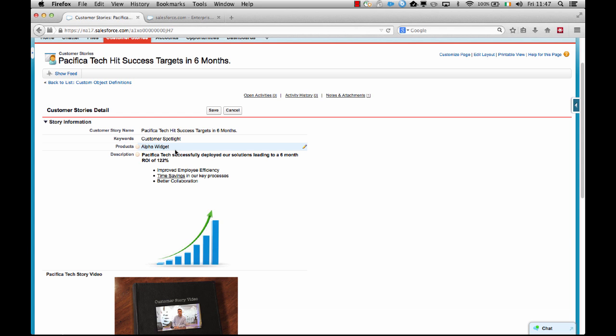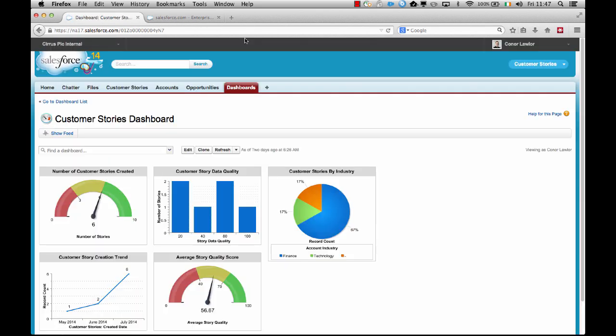We've also got a data quality rating on the customer story record, and this drives a set of analytics which you can use to understand how many stories have been created, what is the quality associated with them, and what's the spread of stories by industry, giving you a whole picture around how you're developing customer stories within your organization.